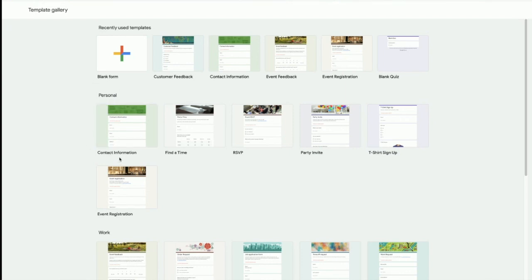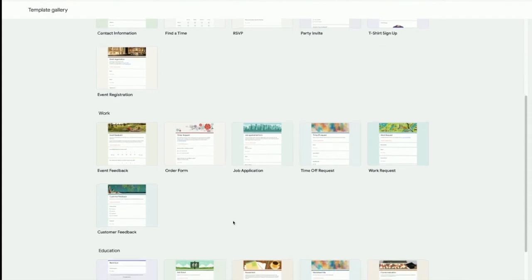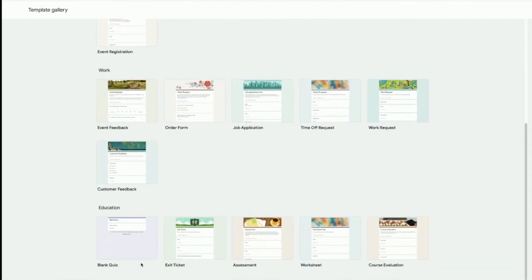Here's something that collects contact information, RSVP to an event, or it's the invite to an event, signing up to make a purchase like a t-shirt, so for a fundraiser, for work, feedback, order forms, job applications, anything that you would fill out on paper, you can use a Google form for. Okay. A quiz, an exit ticket, an assessment, a worksheet.